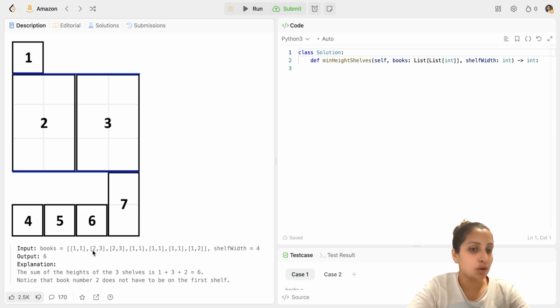For each book, you get two dimensions: the width of the book and the height of the book. You have to fill them in the same order as they come in this array. You cannot place the first book and then the seventh book, and then the second book and then the eighth book. No, you have to fill them in the same order as they come. You have to decide whether you put two books on the same shelf or distribute them, like putting the first book on the first shelf, then the next two on the next shelf. That is your decision to make.